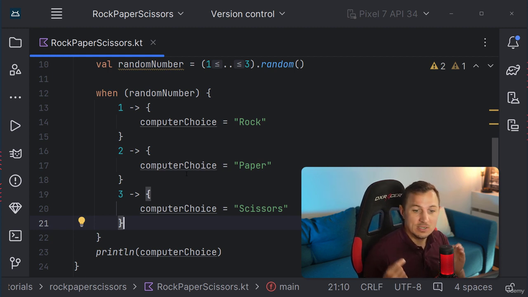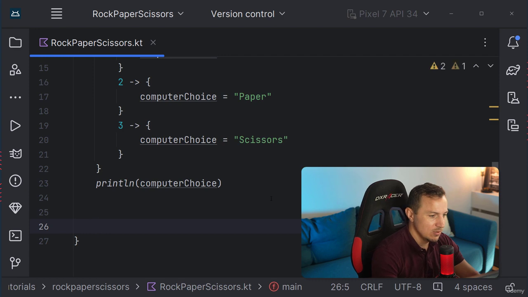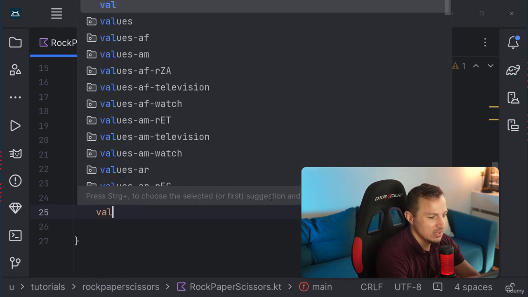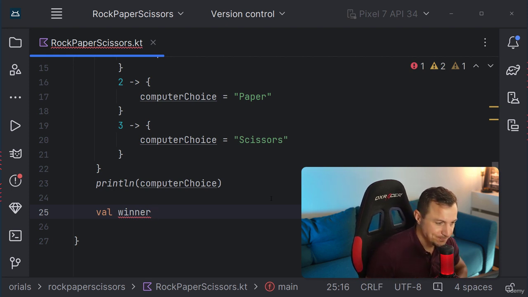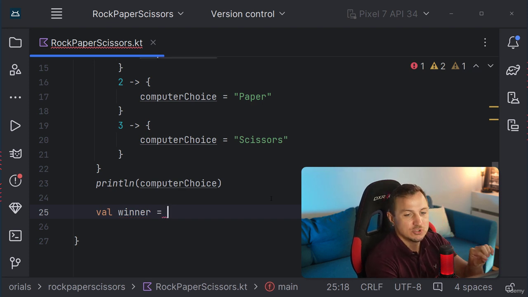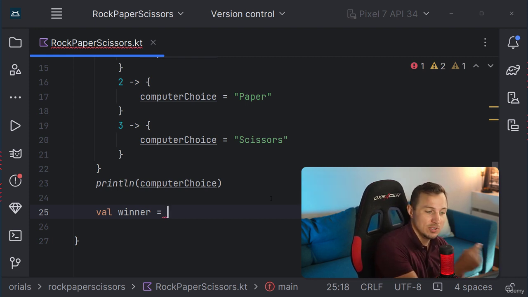Okay, so now we're going to use that same concept with this when statement, but in a little more complex manner. So let's go ahead and use val winner. We're creating a new variable called winner, which allows us to store who is the winner. So how do we enter a value to it? Now the beauty is we can use a when statement to assign the result directly to a variable. So let's go ahead and do that.